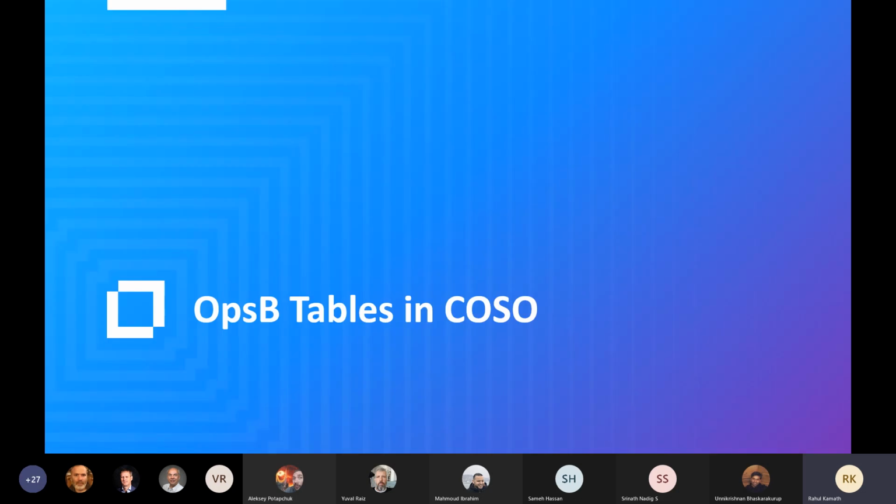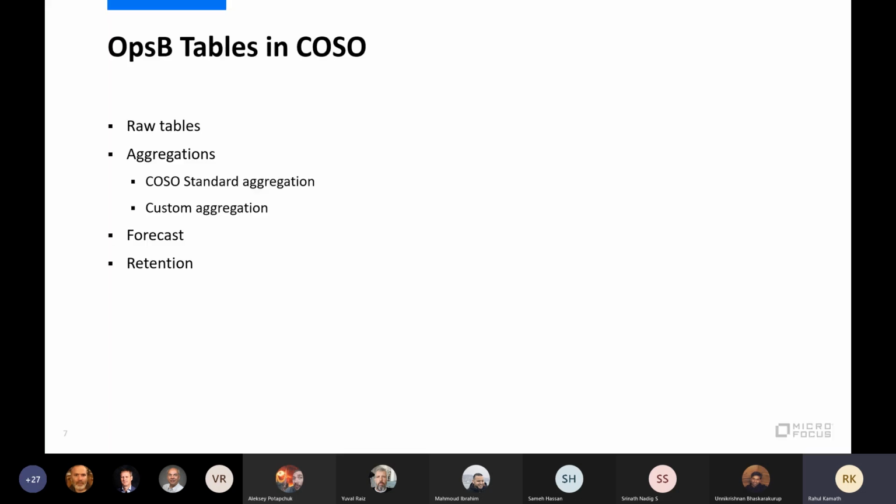Moving on, I'll talk a bit about our OPSB tables. In the previous session, there was a bit on the raw and the aggregate tables. So raw tables is where the data from the sources goes into, or the copied data from raw tables. We use the same terminology. So the collection frequency depends on what you configure it to.